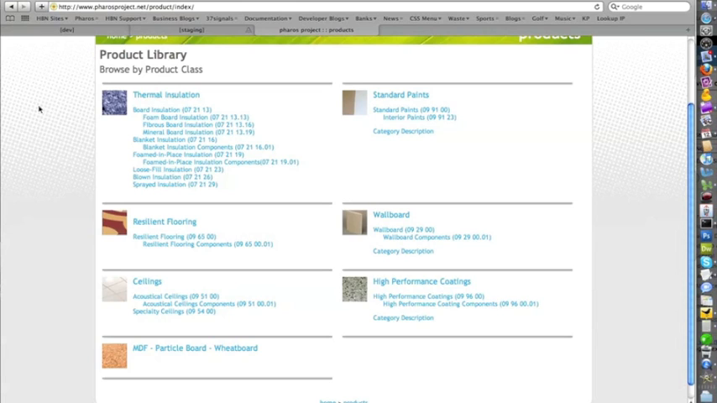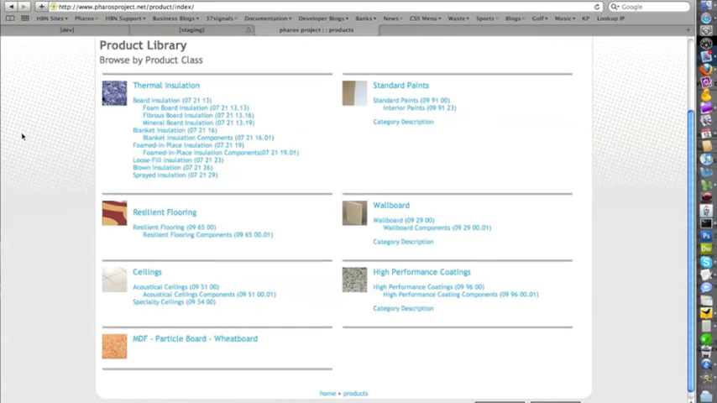We're adding about every 45 days a new product category, and within the product categories we've added, we're continually adding new products to those as well. We're adding about 125 products per quarter to the system. Let's take a look at one here. Let's take a look at resilient flooring.